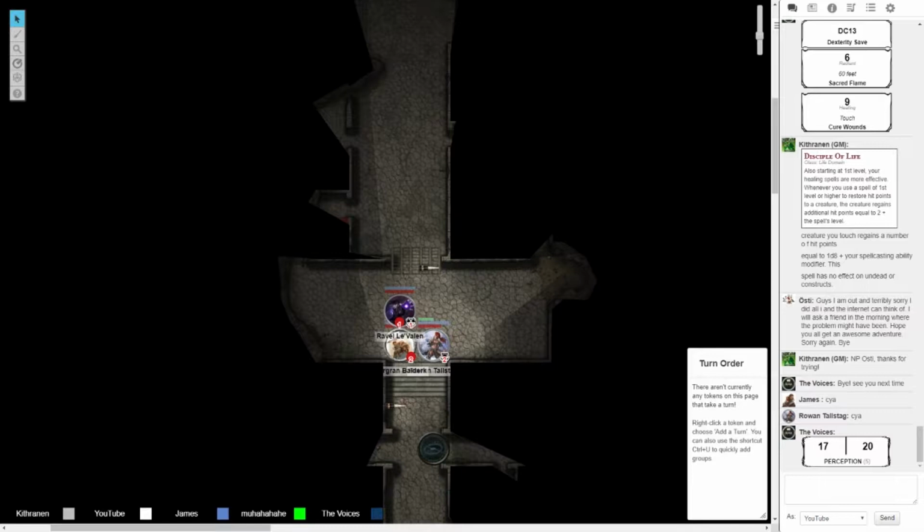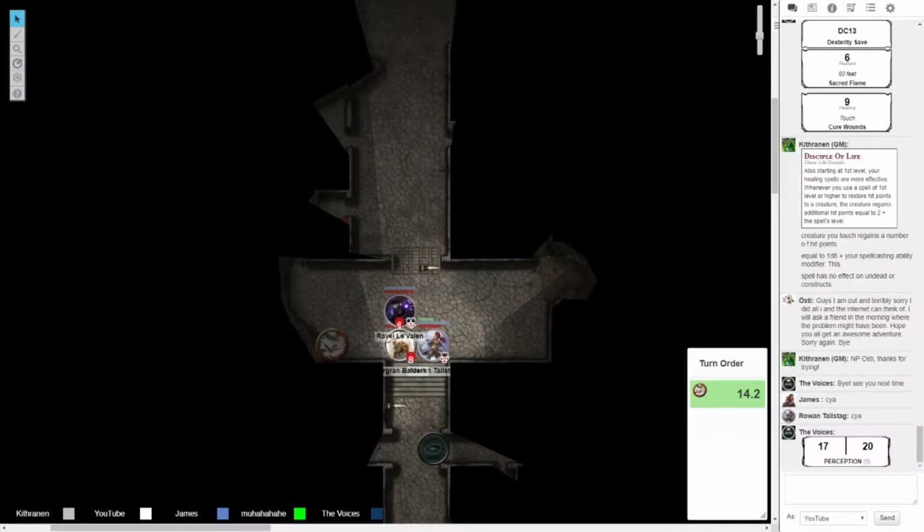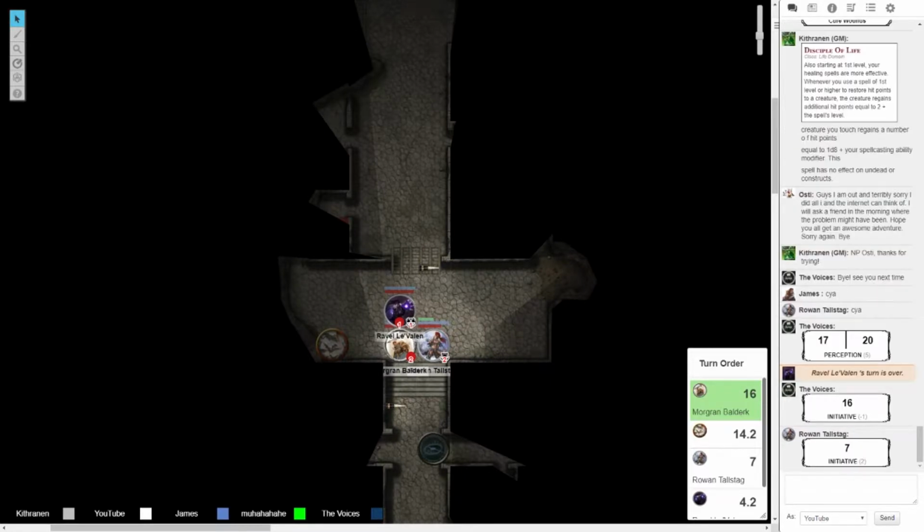Something happened. Ravel was approaching very quietly, but suddenly you hear from the west a lot of squeaking noises as a swarm of bats comes descending out of the ceiling and towards you, scared by the noise. Roll initiative. Here come the bats. Morgan, you're first. Go ahead.